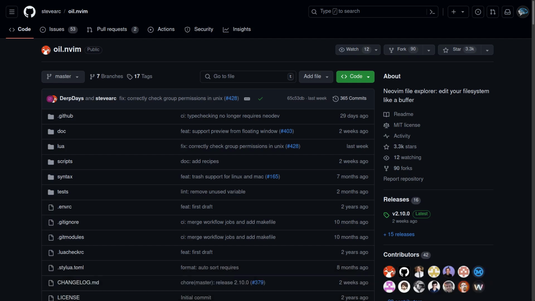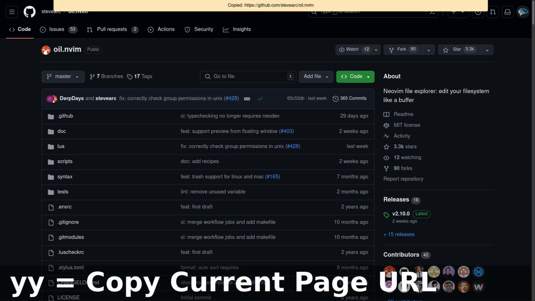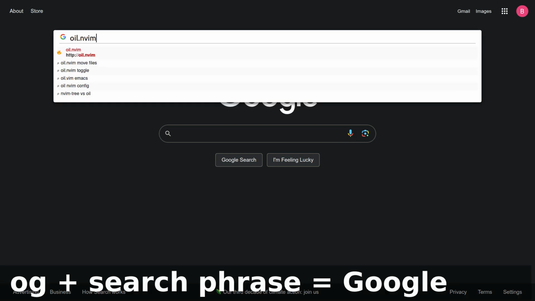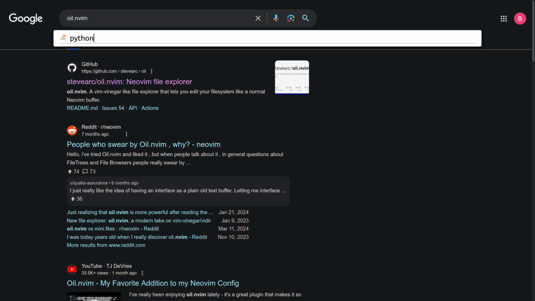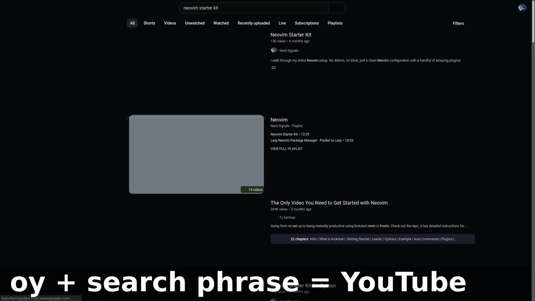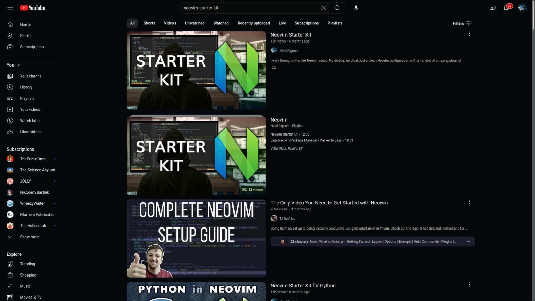You can also copy the current page URL with YY. You can perform a Google search with OG, followed by your search phrase. OS will search Stack Overflow. OY will search YouTube. Check the help page for other types of search.